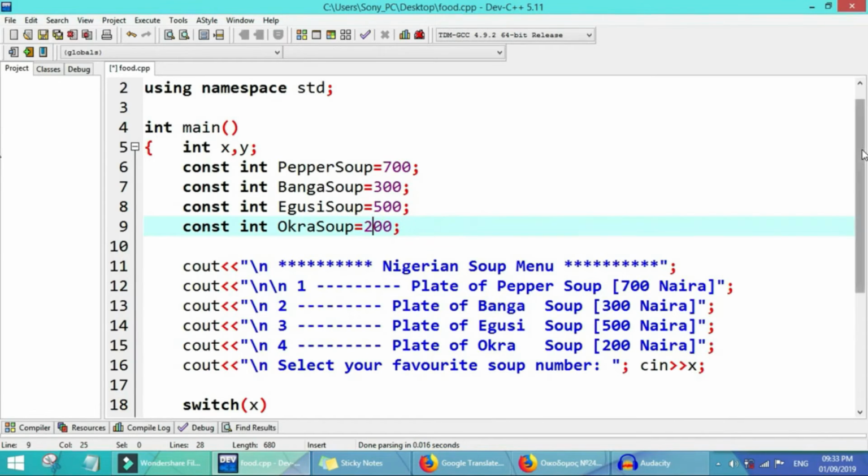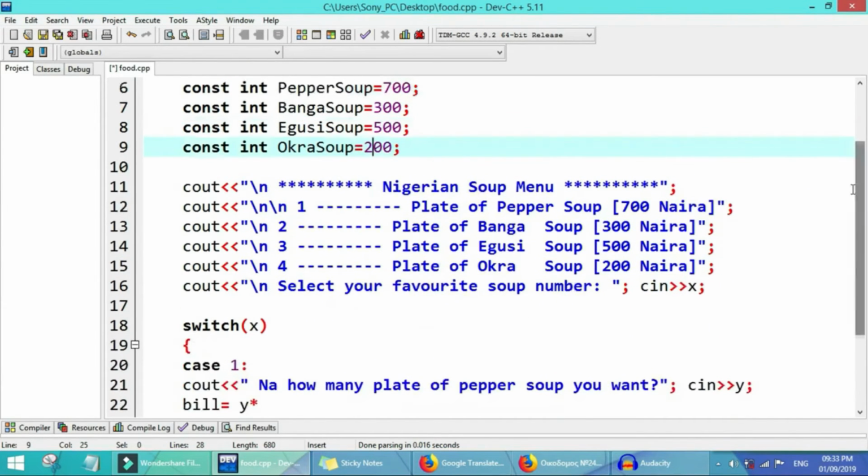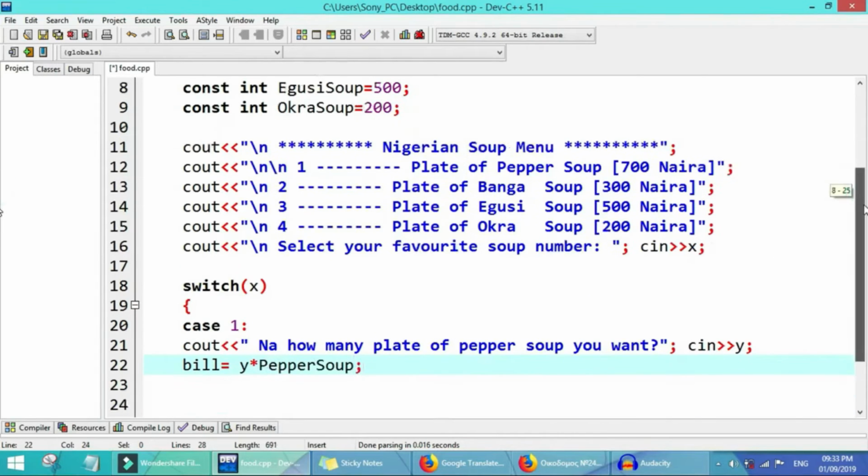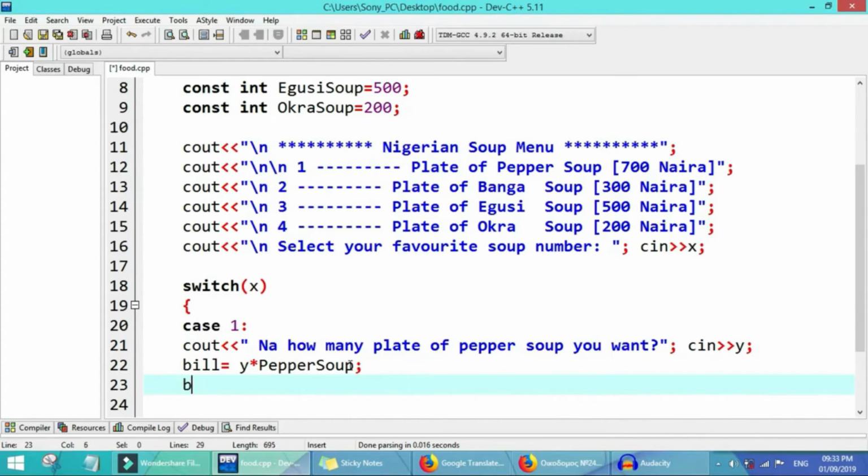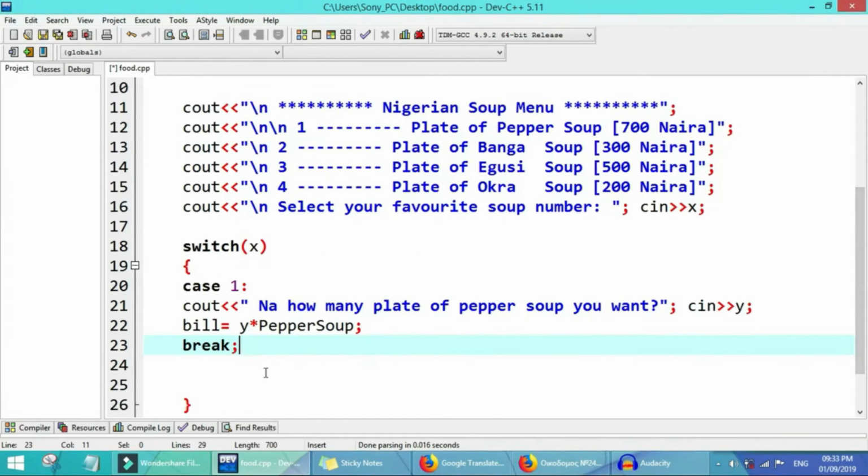Okay, so now we will just use our item directly. We'll copy this pepper soup here because we assigned it to 700. So we'll put it here, then we close the statement. For the ending of every case, we need to apply break with a colon. So we don't finish with this first case.